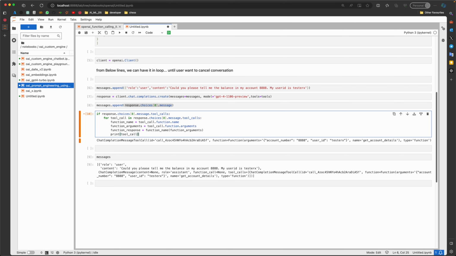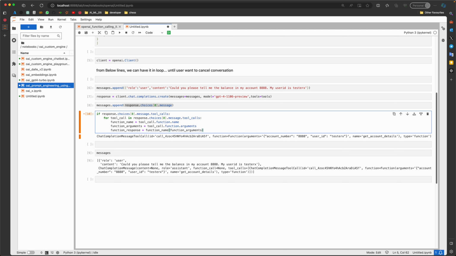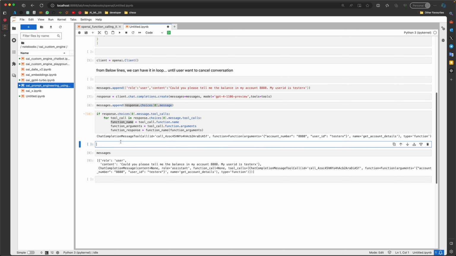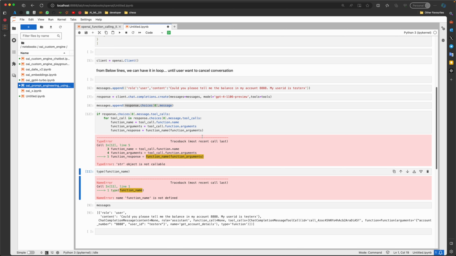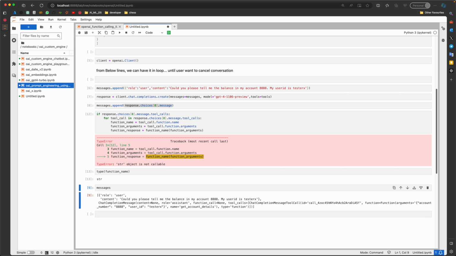And I know for a fact that this is going to fail, right? Why? Because if I ask what is the type of function name, it's going to be string. Obviously you cannot call a string, right? You can only call functions. How do I handle this one? How do I say I want to call a function and not a string?